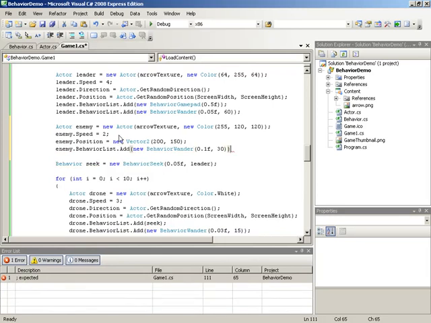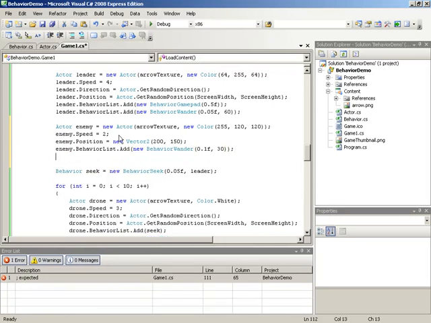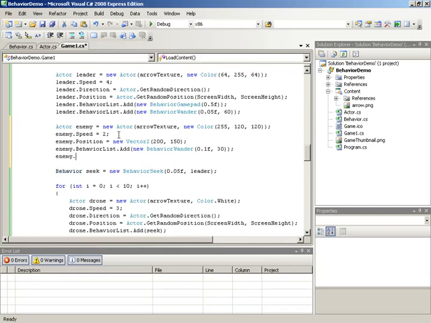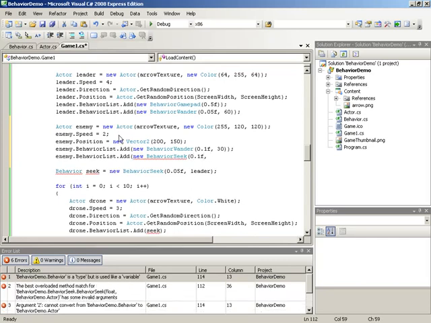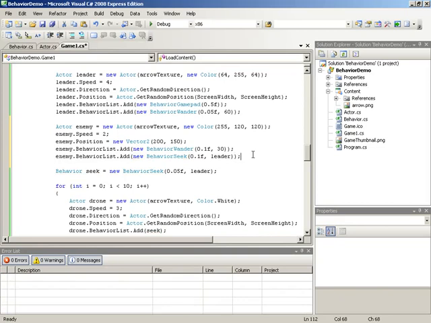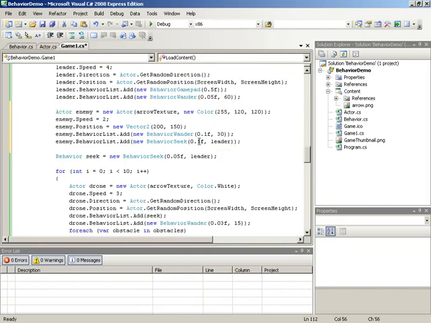Then we can close off the parenthesis for our behavior add, and we're ready to add a second behavior. So again, looking at enemy's behavior list, we will add, this time, a new behavior seek. For our behavior seek, we'll give a value of 0.1 as our weight, and we will specify the target actor as the leader. Then we can close off the parentheses for adding in our new behavior. And you'll notice that the weights on these are equal. So we'll have equal amount of wanting to move or wander in a random direction and wanting to seek after the leader.